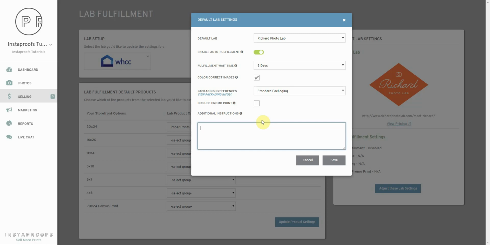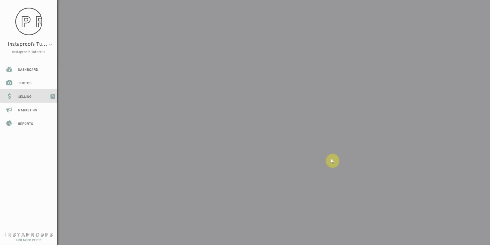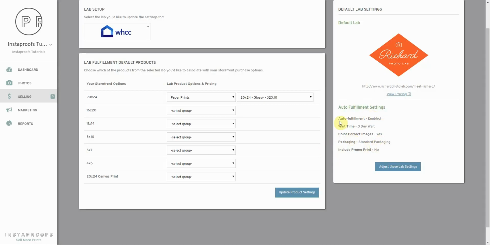Any instructions that you have for us, just add to this box, and we'll pay attention to your instructions as we send each of your orders for fulfillment. Let's save that option here. And as the page refreshes, we'll see that the options that we've selected have been saved and are available right here.